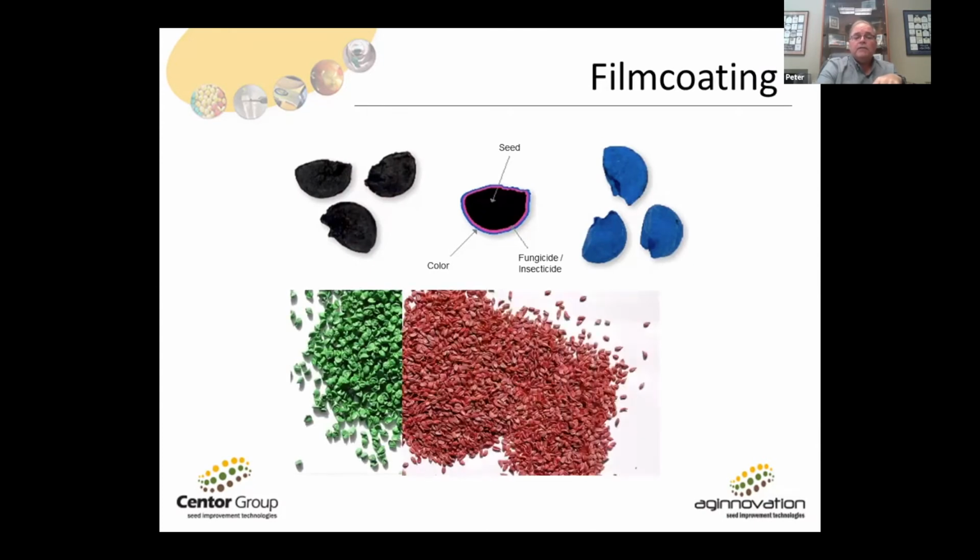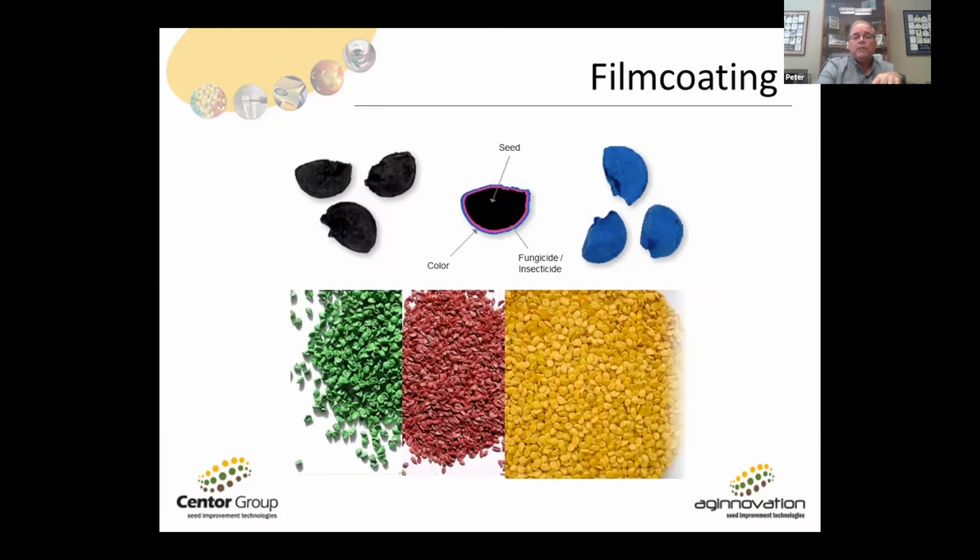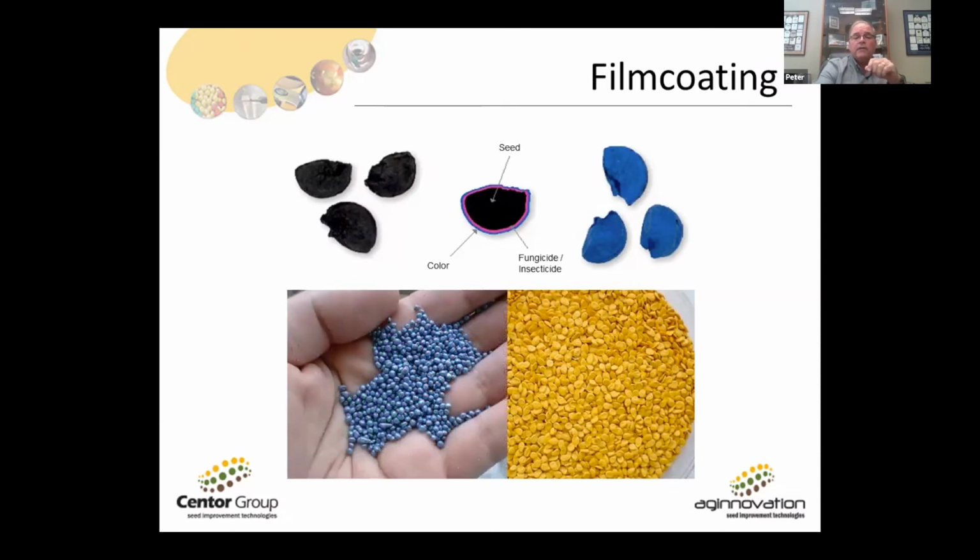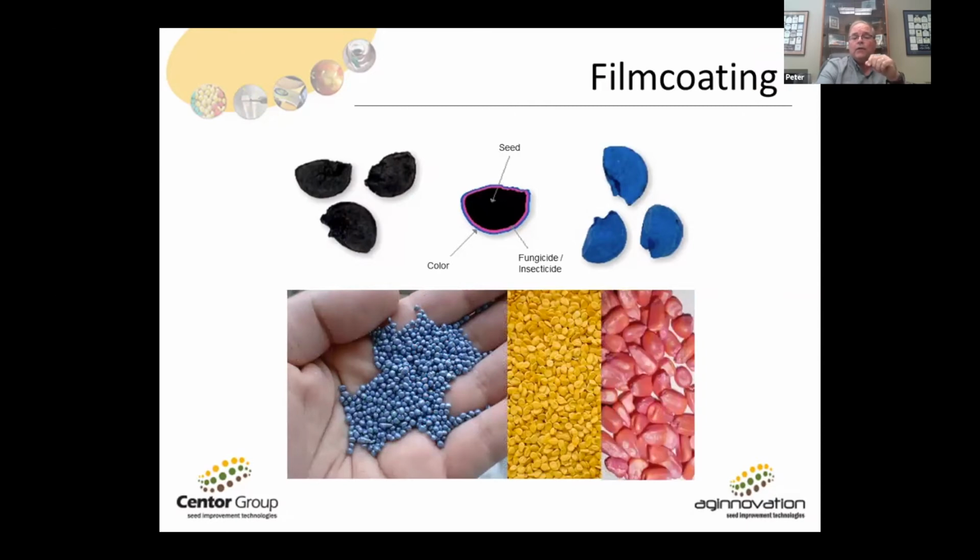If you look at the various crops that are film coated, and here you're seeing some pictures pop up on your screen, we've got some carrot and some tomato and various things like that. Brassica here on the left, and then we get into corn on the right. Film coating is used across almost all crops, and it does a great job of encapsulating the treatment onto seed. The seed size is still recognizable. We can still see what the seed actually is.